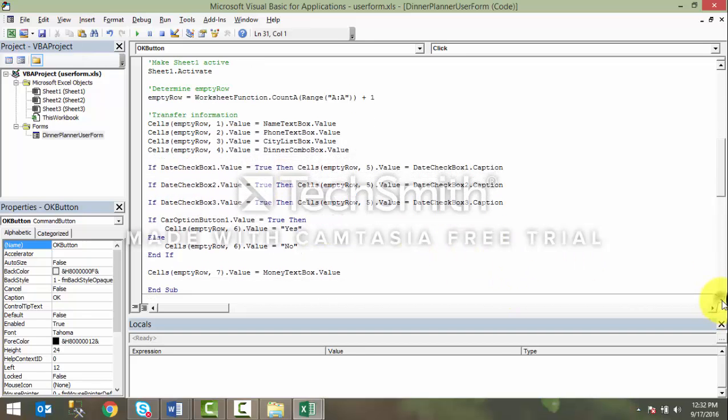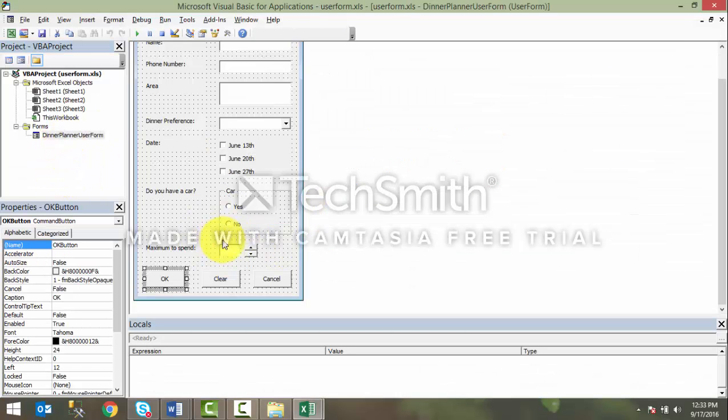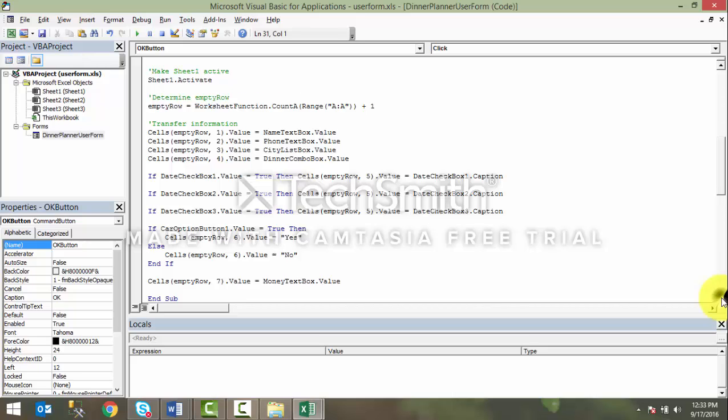Any doubt in this, Durga? No. If car option button dot value is equal to true, car option button is what? Yes, no. Yes, no. If car option button 1 dot value is true, then yes, else no. Simple. So we could have used the caption here also, right? We can use caption also, but we are writing yes, no directly, just to understand all the things. You can use caption also.